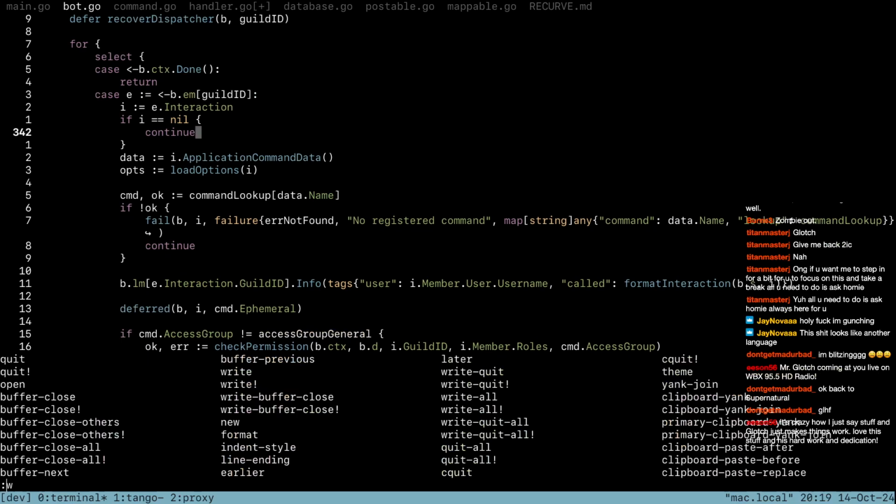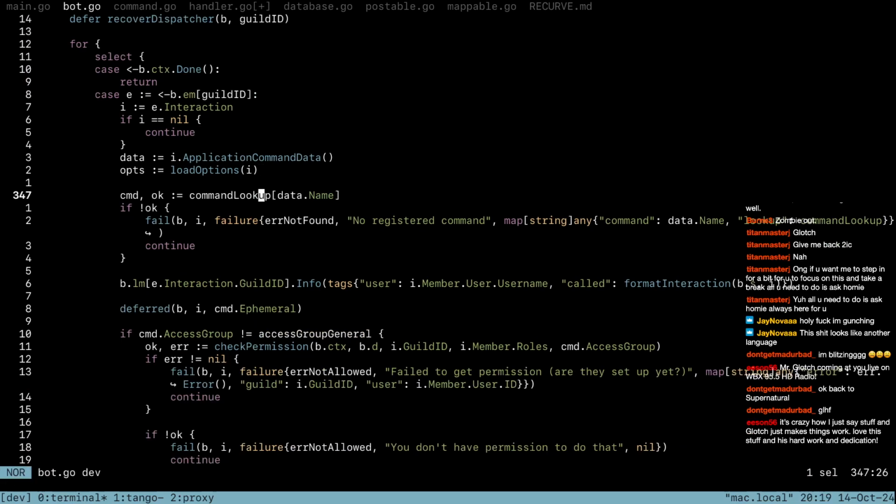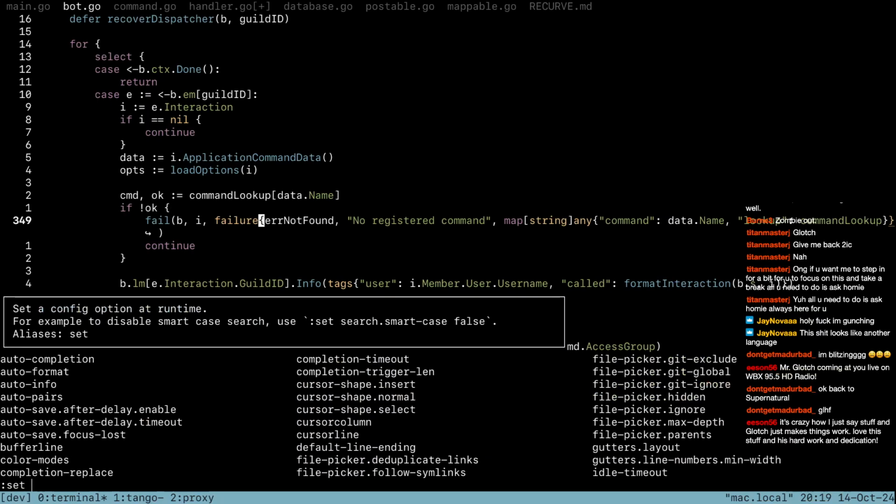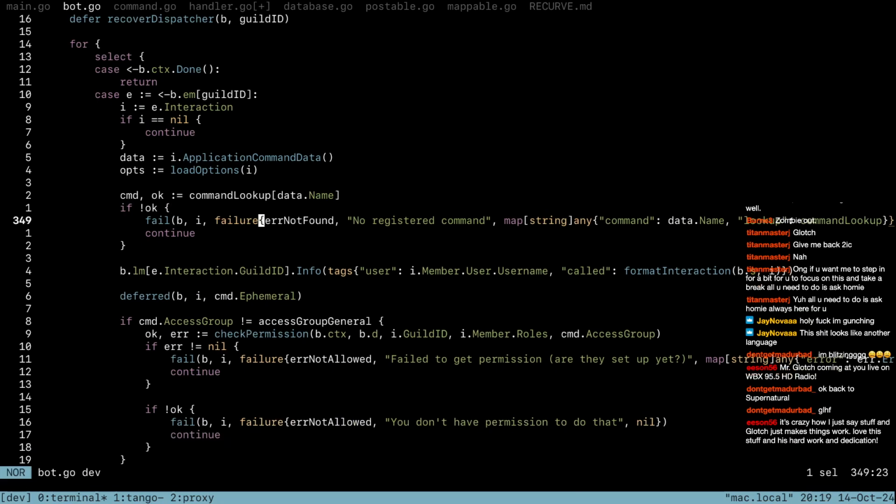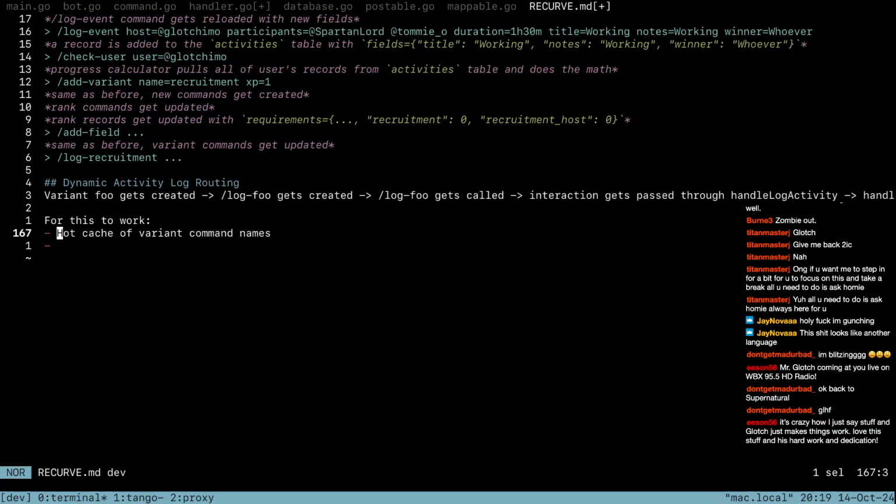Well, no, not there. Once we have the command name, if our command lookup fails, I gotta write this down. The handler registry will already have. No, see, okay, so log activity, handle log activity won't have an entry in bot handlers.